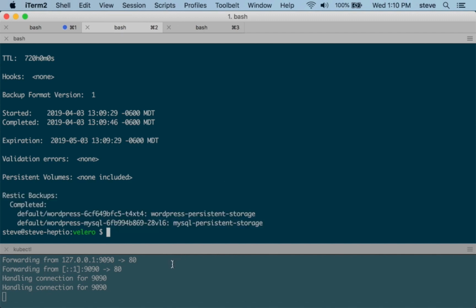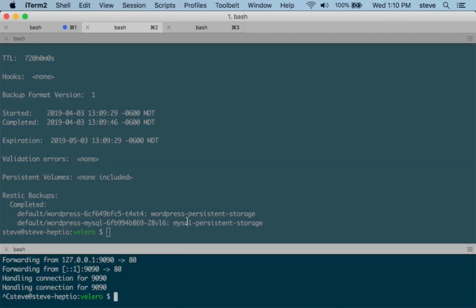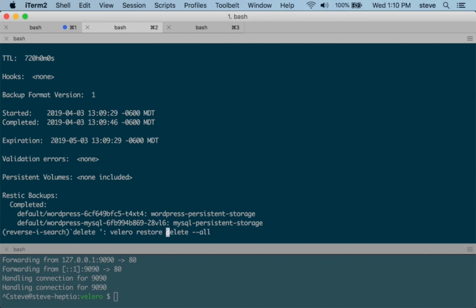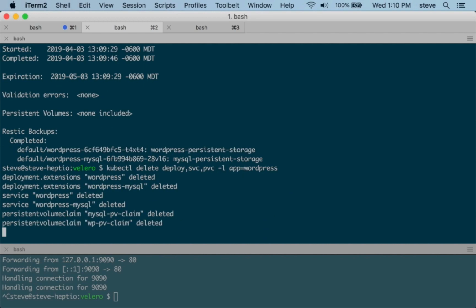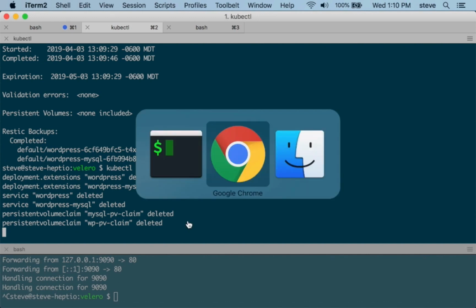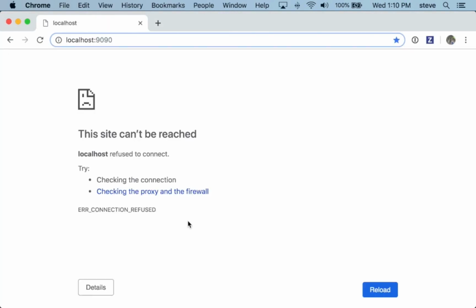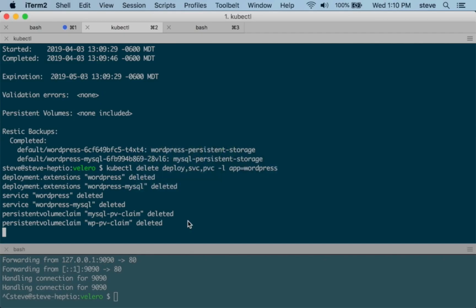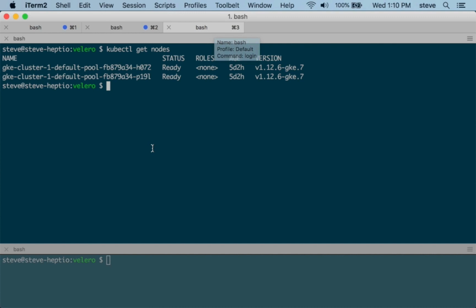So that's great. I'm going to stop my port forwarding command here. And I'm going to go ahead and delete, again, the deployment, the service, and the persistent volume claims from this cluster. And I'll switch back to the browser and show that we no longer have a connection there. All right, so that deletion is complete. So now I'll switch over to my third terminal window here. And you can see that this is a cluster that's running in GKE, so an entirely different provider.